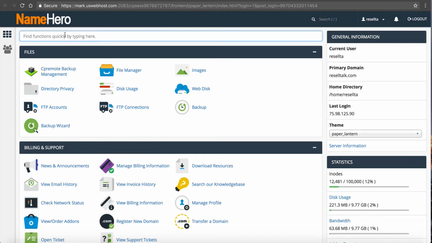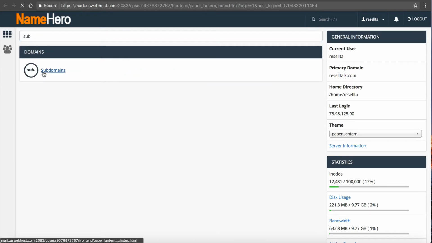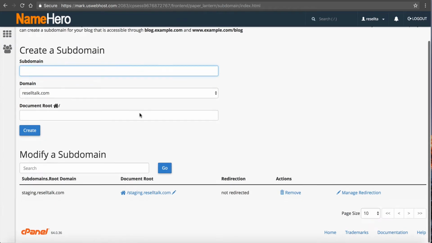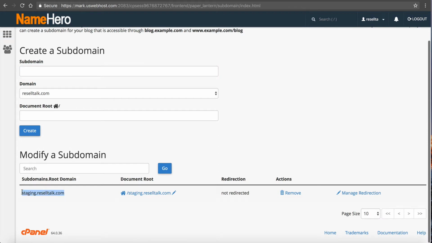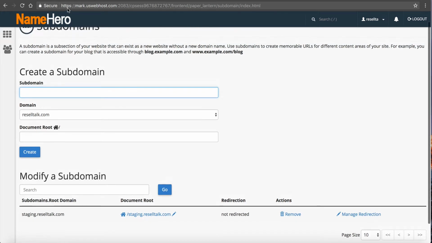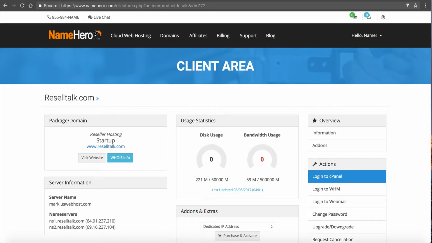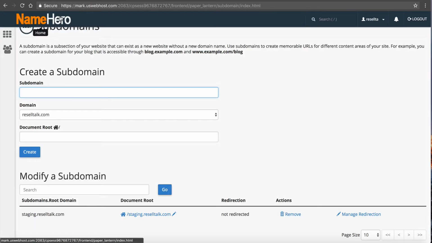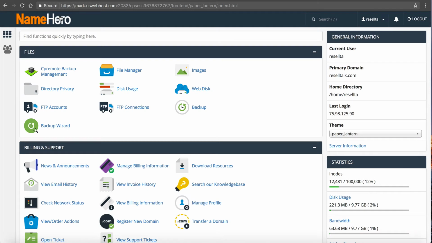The first thing is I want to make sure the subdomain has been added. So I'm going to go to Subdomains and you're going to see here I've got staging.reselltalk.com set up. So this is the email address I'm going to use. It's going to be whatever at staging.reselltalk.com. The only thing we have to make sure is that the subdomain is created in here. If it's not, just go ahead and create it now right inside of here. I'm then going to go back into here and click on the cPanel home.